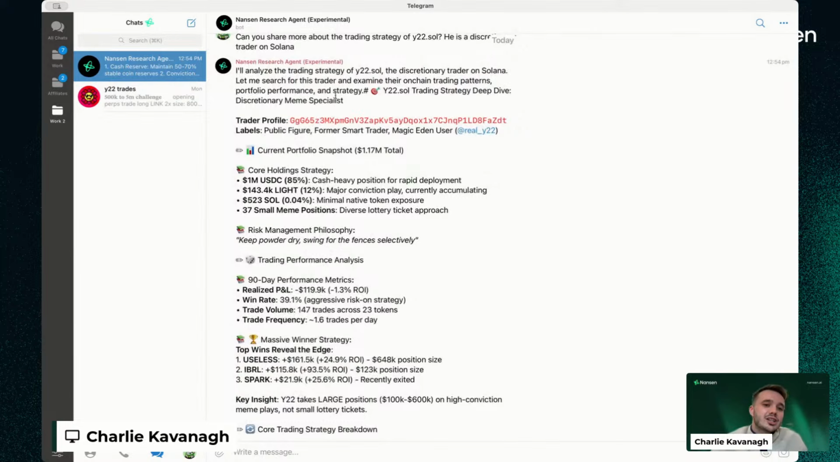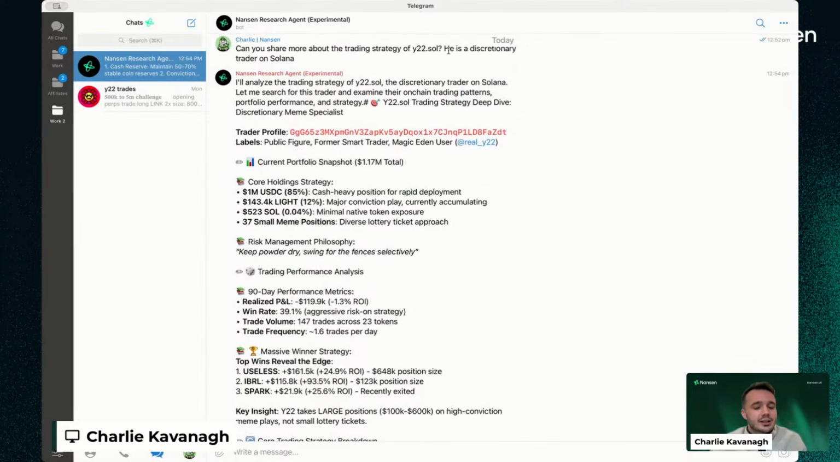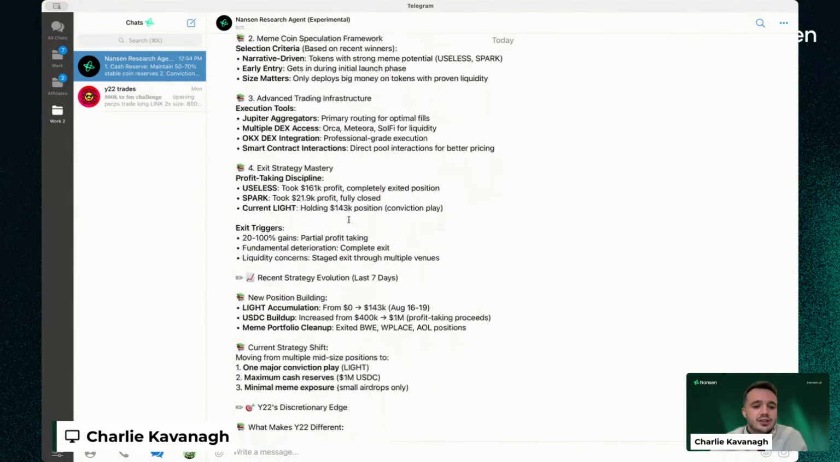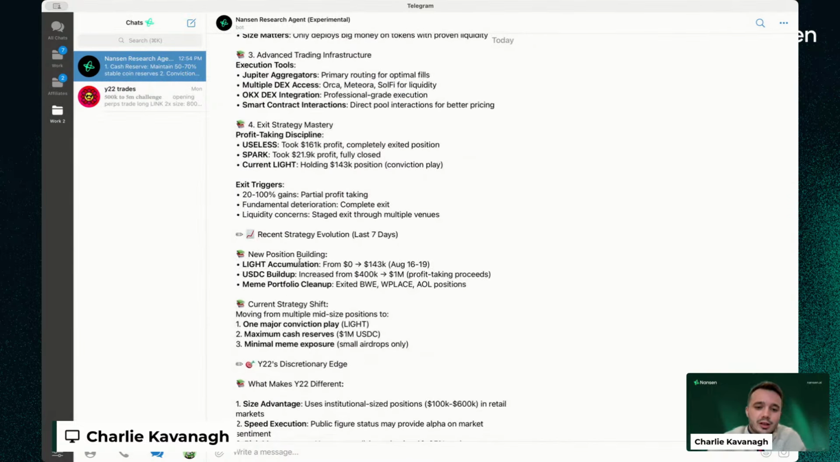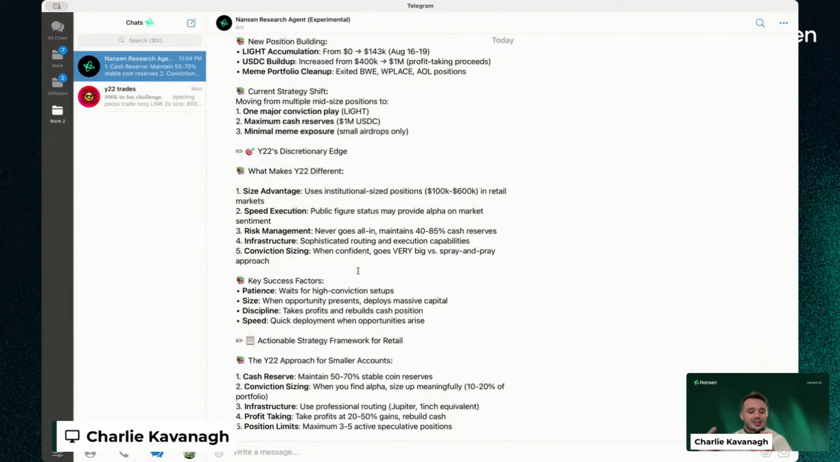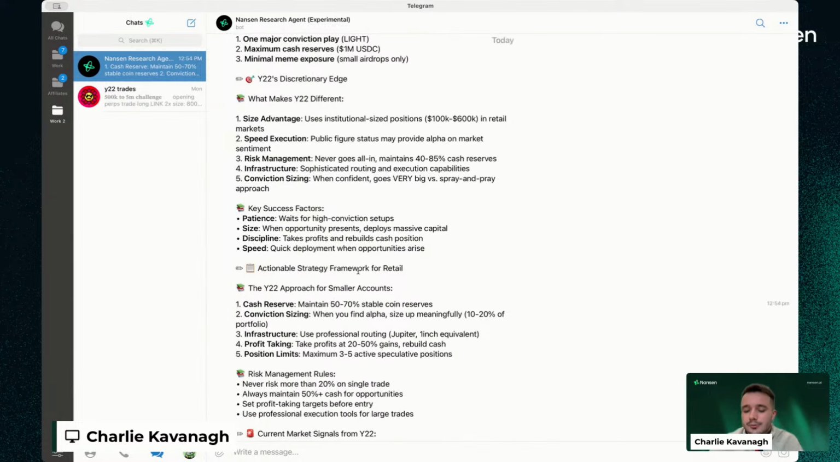Or I can just ask the agent, can you share a bit more about the trading strategy of Y22.sol? He's a discretionary trader on Solana. Here we can see a number of his holdings, his portfolio snapshot. We can see his realized P&L. And what's quite interesting is that he has quite a big position in Light, which is that token that the agent originally displayed as something that might be worth looking into. So when you can sort of bridge the gap between what you might see on Twitter or some of these Telegram groups, ask the agent, it delivers that alpha directly to you.